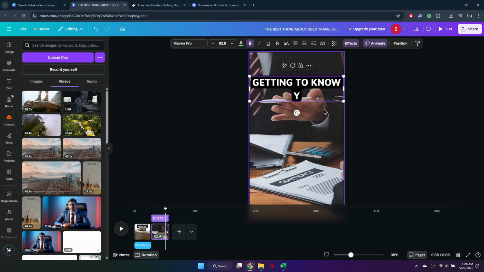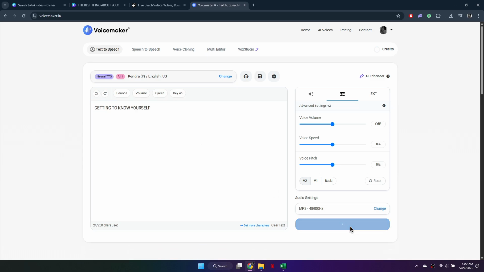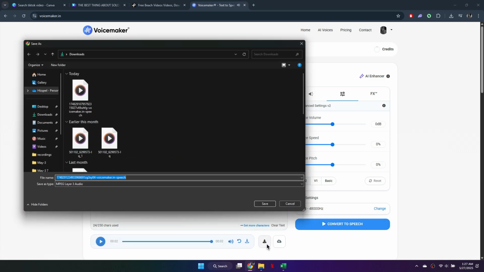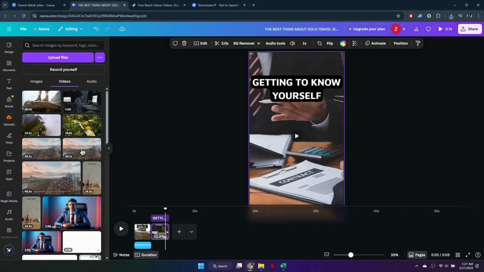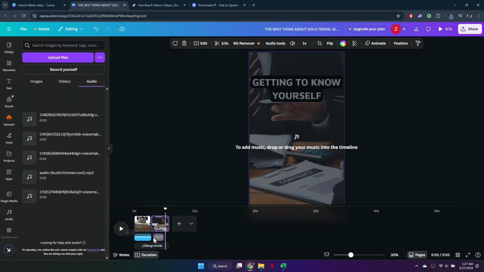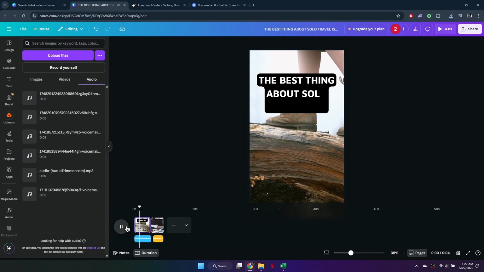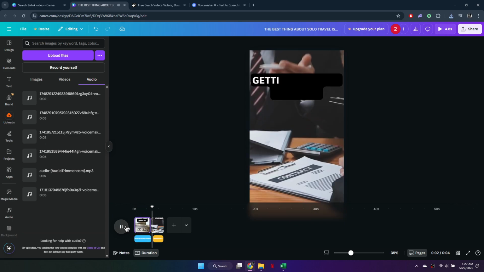Now, edit the text for the second message. For this example, we'll use a follow-up line: "Getting to know yourself." Once done, repeat the steps on voicemaker.in. Type in the new sentence, choose the same voice to keep consistency, and then convert to speech and download the file. Back in Canva, upload the new audio and drag it into the timeline under the second clip. Make sure the new audio aligns with your trimmed video. Adjust lengths if necessary to sync visuals and narration.